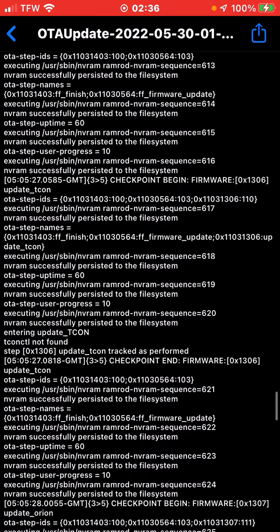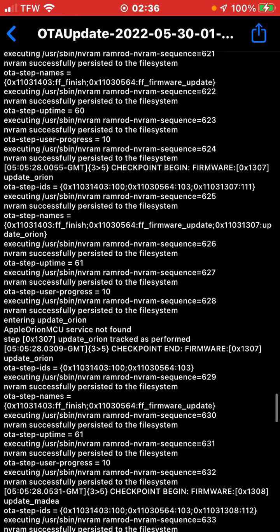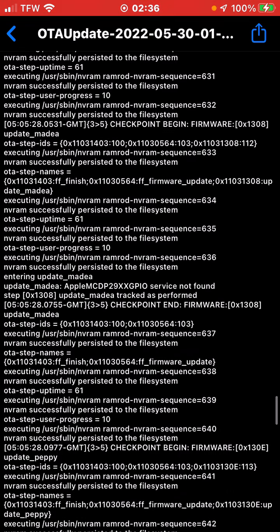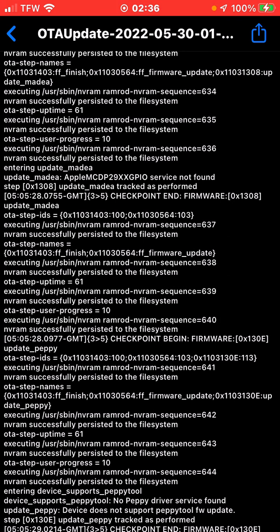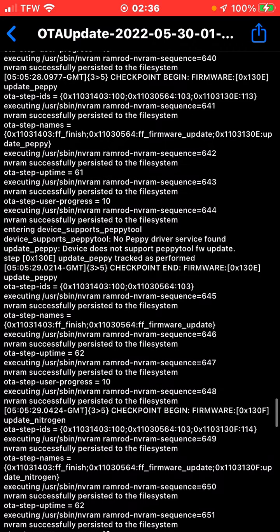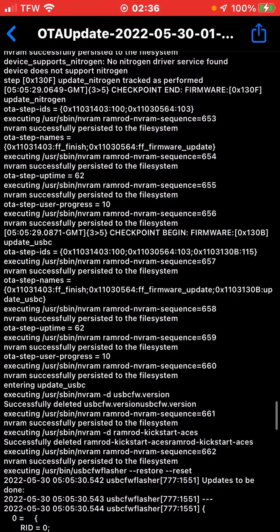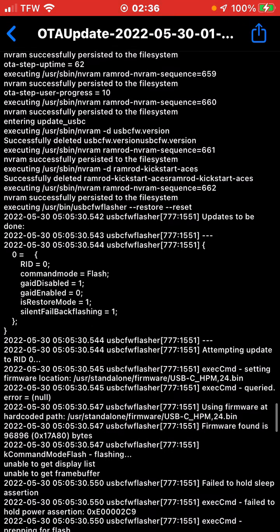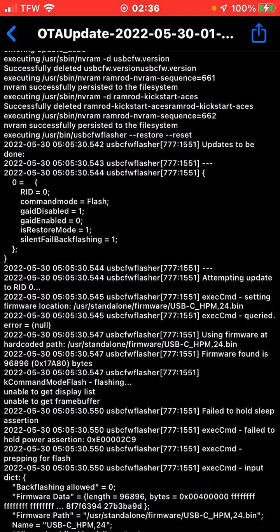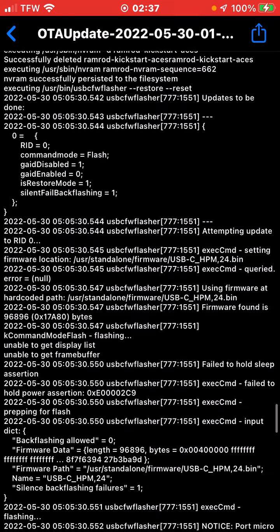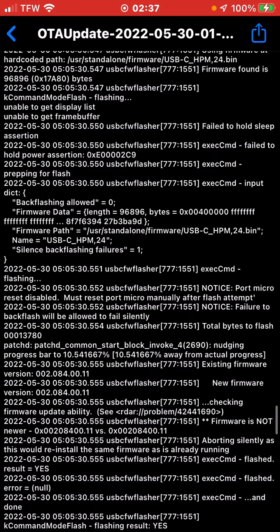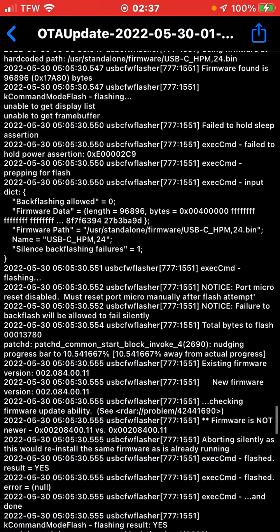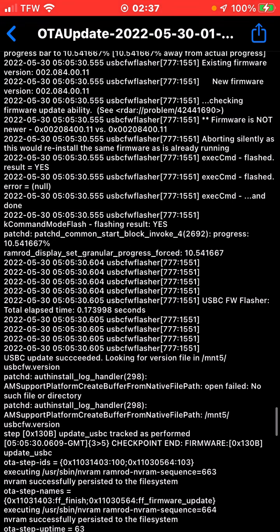Update TCON. Update TCON. Update Orion again. Update Orion. Update Medea. Update Peppy. Update Nitrogen. Update USB-C again. Command mode flash, huh? See, May 30th, 5:05 a.m. And I'm on the East Coast. Firmware flasher. Backflashing allowed. I don't like it. Silence backflashing failures. Radar problem, huh? This is very interesting.